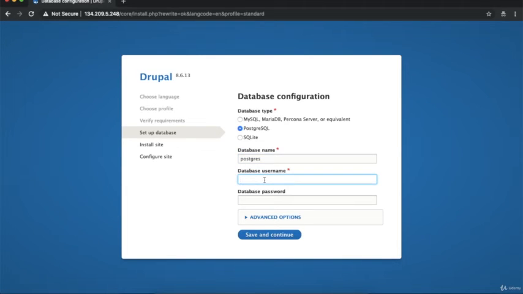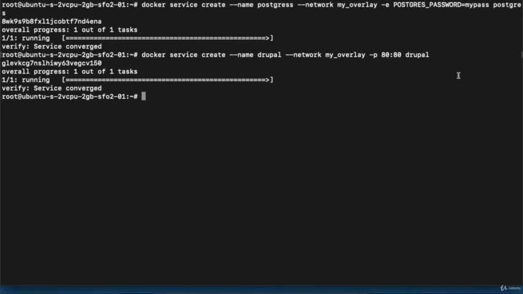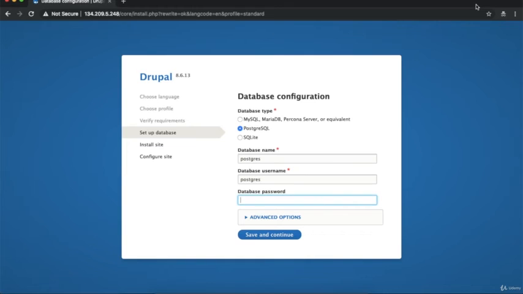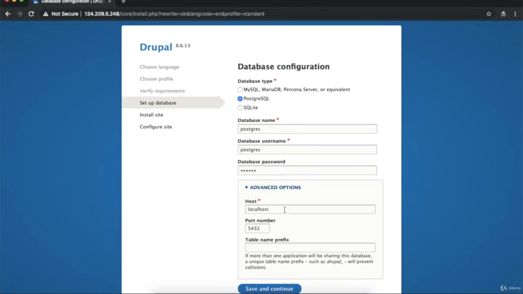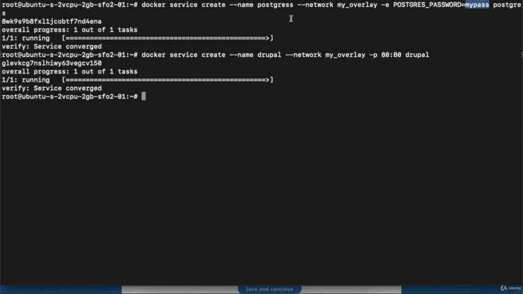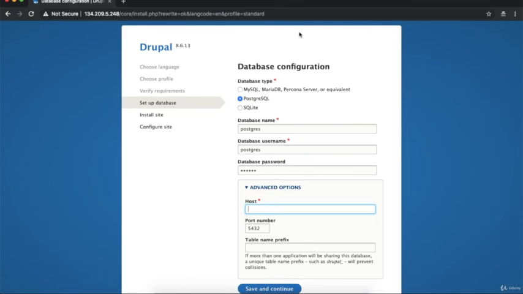By default, if you are not providing the Postgres username, then the Postgres user is Postgres itself, right? Then over here, you need to define the password which you have supplied inside your service. We have supplied the password mypass, so I will define mypass over here. Click on the advanced options, and here instead of localhost, remove this localhost and provide your database service name. So copy your database service name and provide it over here, right? Click the save and continue button.